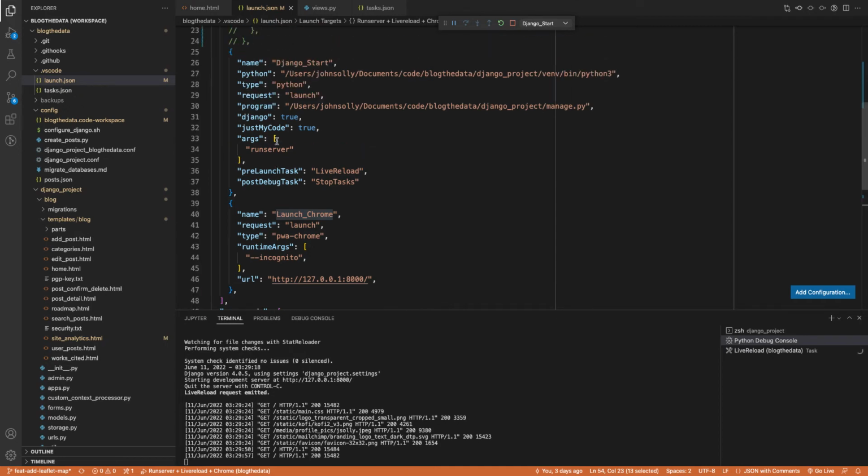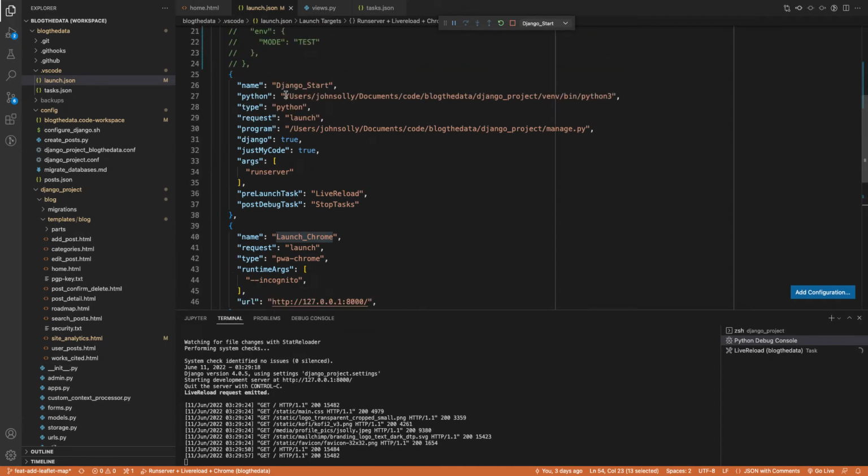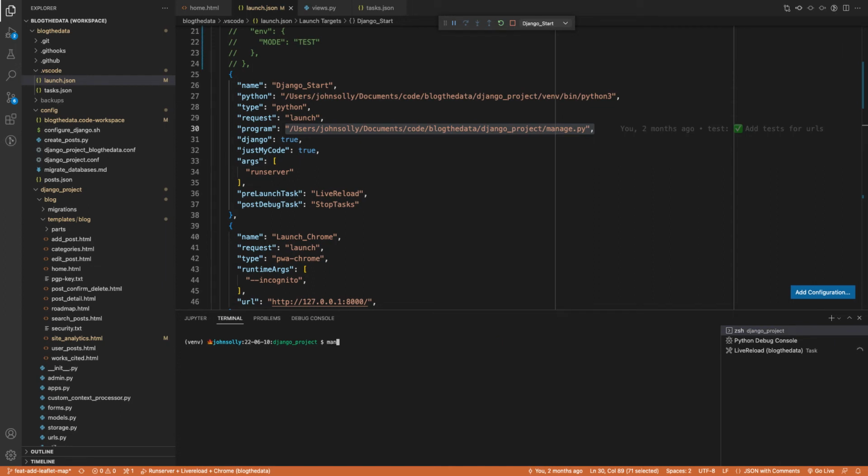So I'll start from the top. This Django start, the first parameter that's important here is python, and this is saying where Python is living. And in my case, I created a virtual environment, so it's pointing to your python. And then it's running the program manage.py, which you're probably familiar with. And then when it runs manage.py, it's passing the arg runserver. So it's just like if you were in the debug console and you typed in manage.py runserver. That's all we're doing.